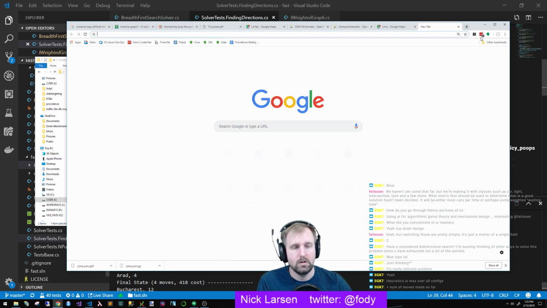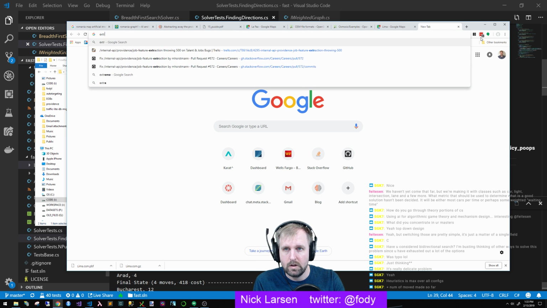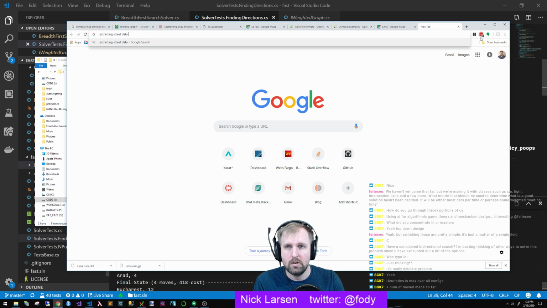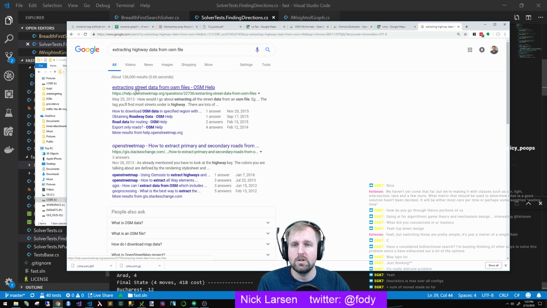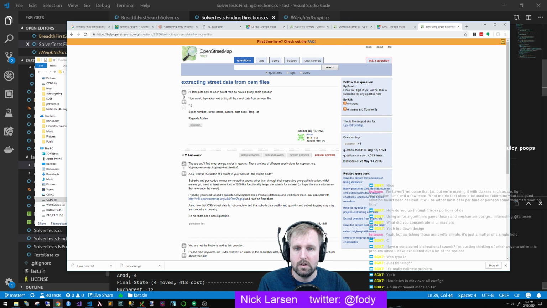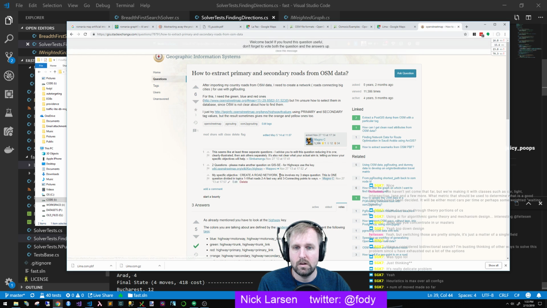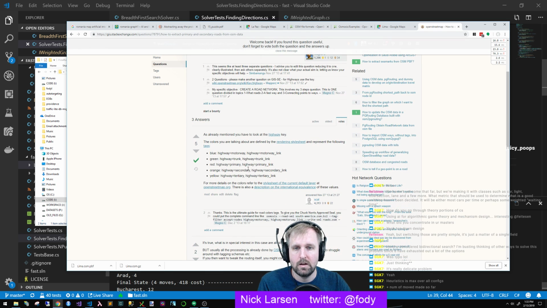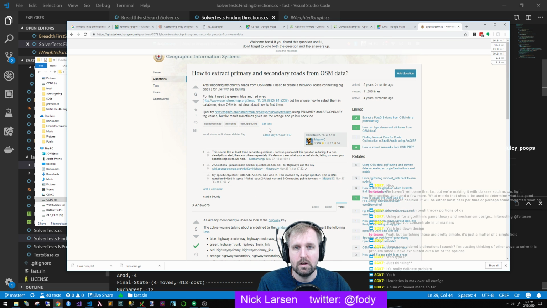Let's just Google for extracting street data, no, highway data from OSM file. Extracting street data from OSM files. You'll also find the lat lon. That's cool. This looks like a Stack Exchange 1.0 site. As already mentioned, you have to look at the highway key. Motorway. Trunk. Highway is primary, orange, yellow. The rendering style sheet represents the following tags. Okay.